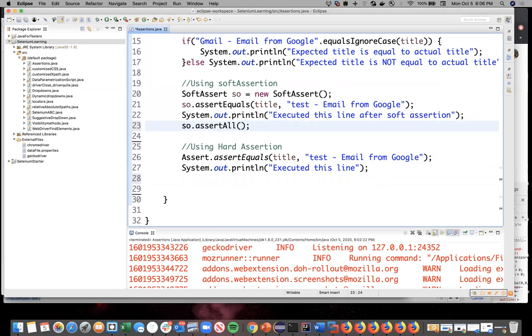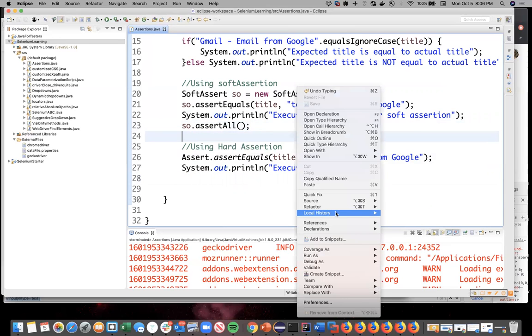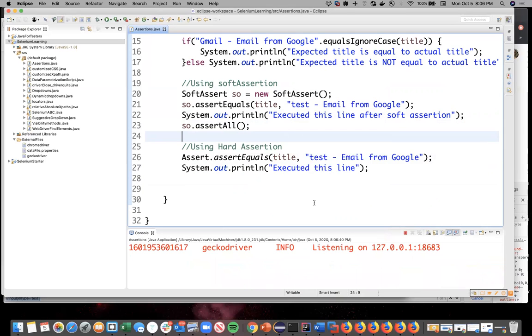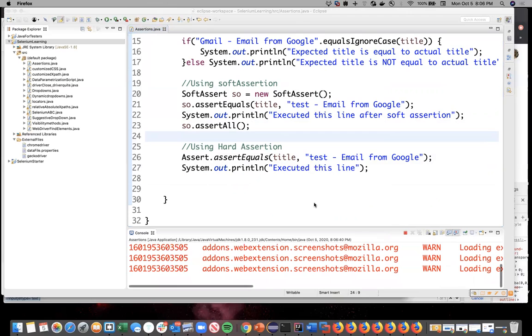So now let's run this code. It's gonna fail at the soft assertion, but it will continue. And again it will fail at a hard assertion, but it will not continue, right?